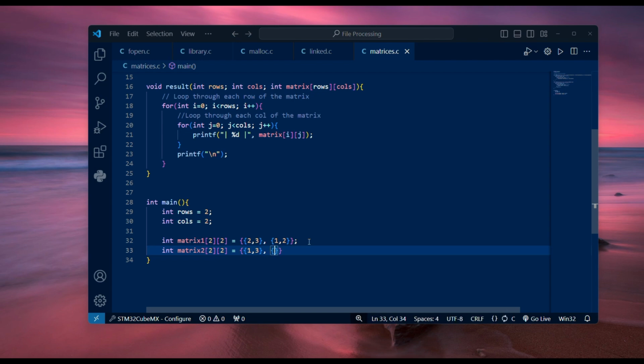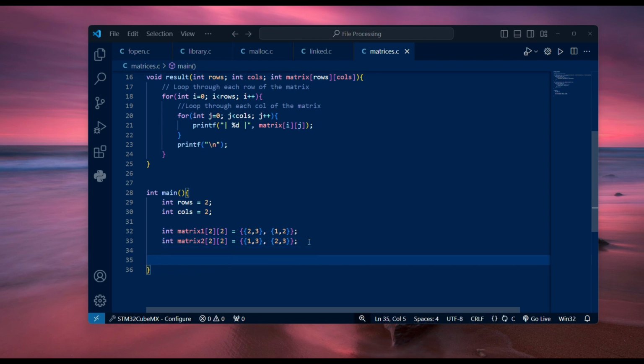So in row 2, column 1, let's say we have the value 2, and then row 2, column 2, let's say we have the value 3, and just like that. And then when you're done, go outside, put a semicolon, and then when you're done with that, we're going to declare a result matrix to store the addition result.